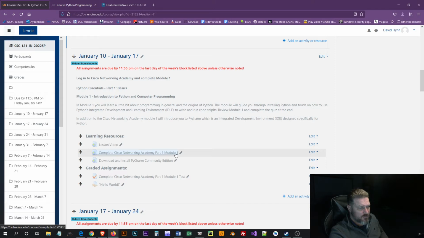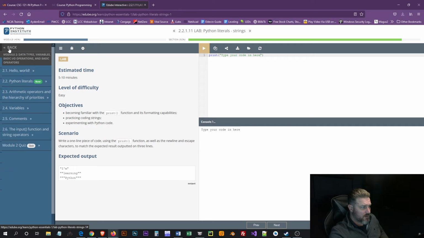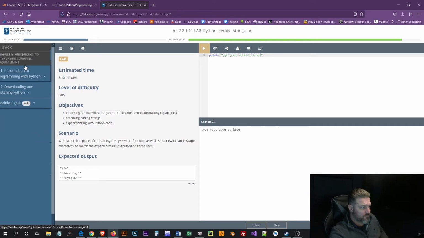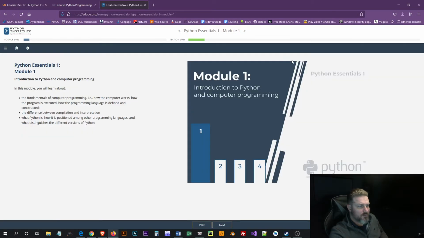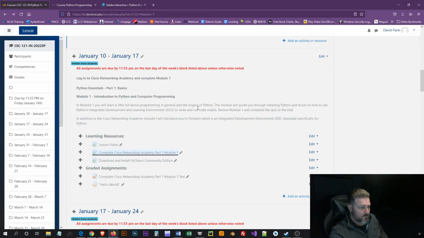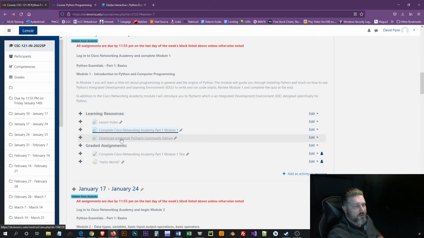After you complete module 1 in this thingy here, and you go all the way through module 1, then you're going to do the test. After you complete module 1 and the test, I'm going to show you a different thing. All of my lessons are going to be done in PyCharm, and that is an IDE, or integrated development environment, for Python programs.